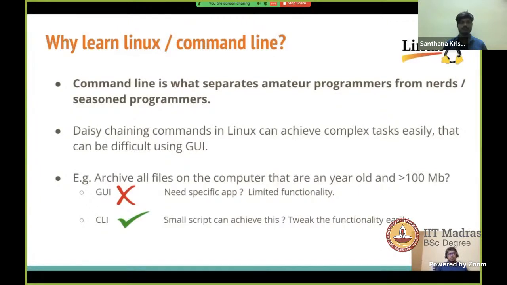After going through the course, you will know that if you write a small script, you can achieve this. You can archive all files on the computer that are a year old and greater than 100 MB, or if you want to tweak the functionality a bit, like greater than 2 years old, greater than 6 months old, or greater than 200 MB, or anything, that can be done with a very small change in the small script.